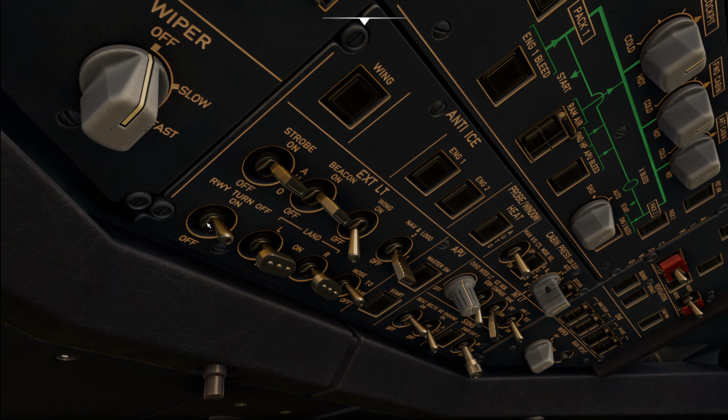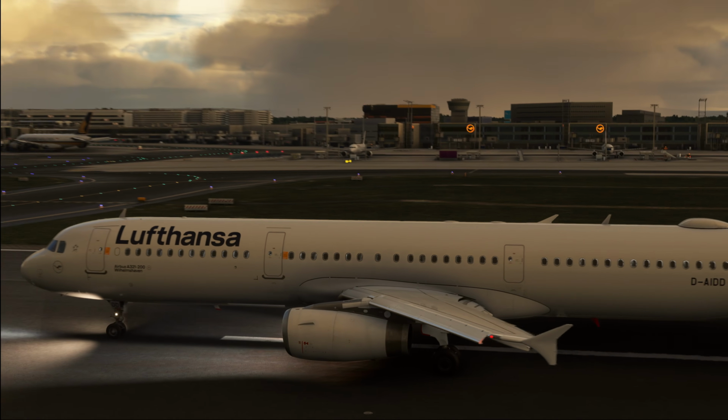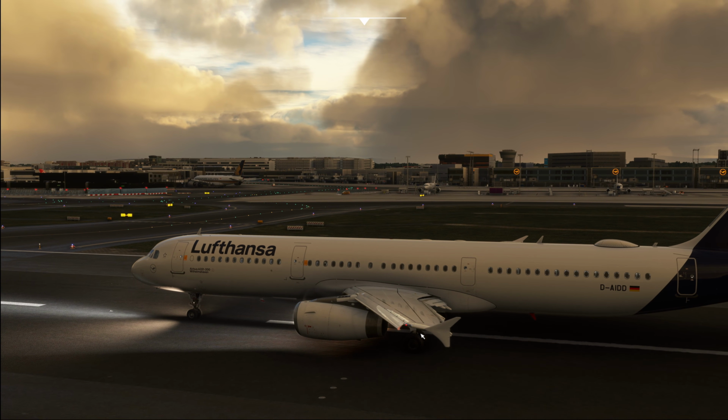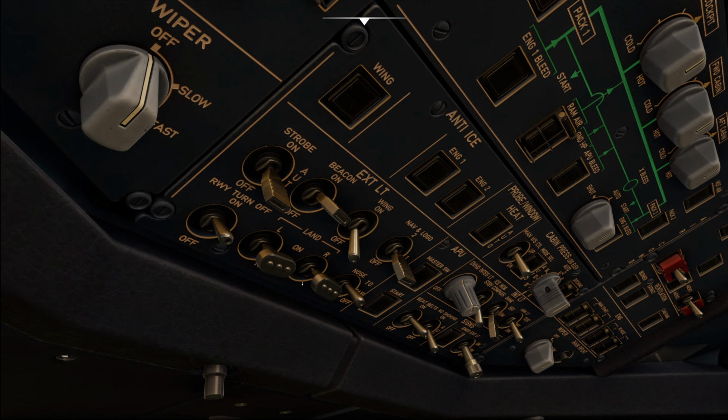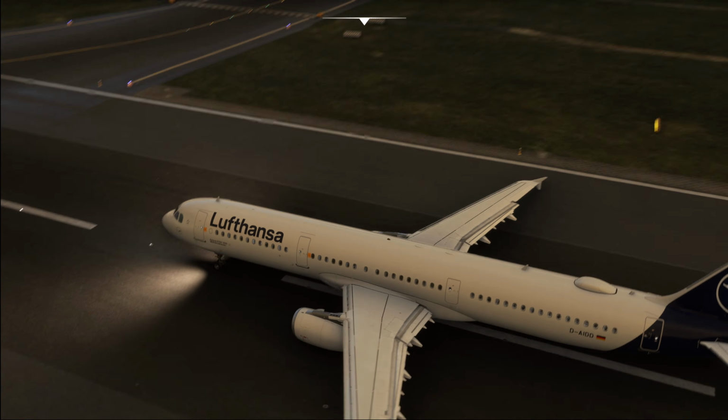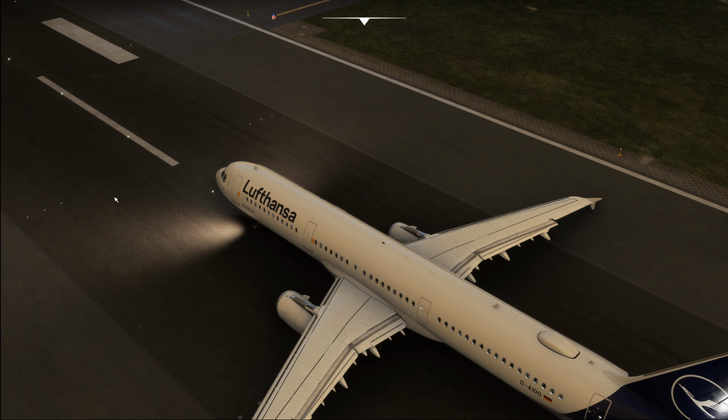Now, once we have vacated the runway, we are going to switch the strobe light back into the auto position, as that is going to turn the strobe lights back off again once we leave the runway. And then we're also going to turn off the landing light and switch the nose light back into the taxi position, which again puts us into the taxi configuration, so you have the area in front of the airplane illuminated by your runway turn-off lights and your taxi lights.